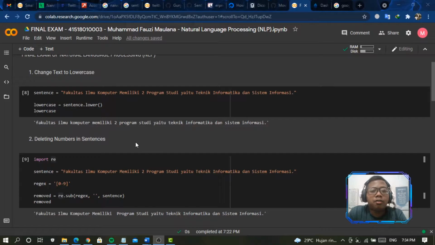The first task of NLP that I'm going to perform is changing the text into lowercase. First thing that I need to do is declare a new sentence variable that has a string value: Fakultas Ilmu Komputer memiliki dua program studi, yaitu Teknik Informatika dan Sistem Informasi. And I will change all of the letters in this sentence to lowercase by using the lower function provided by the Python programming language.